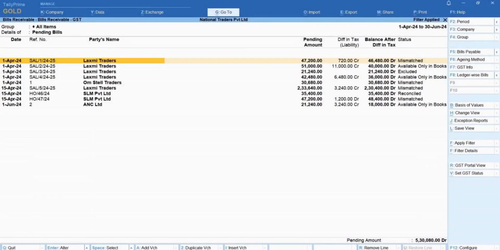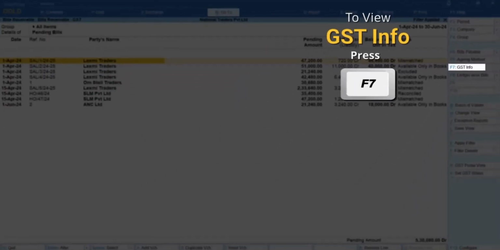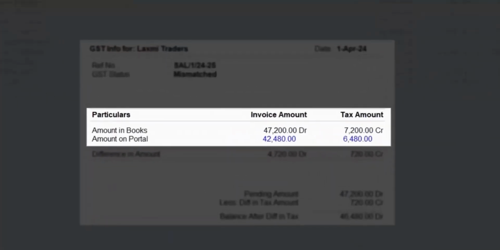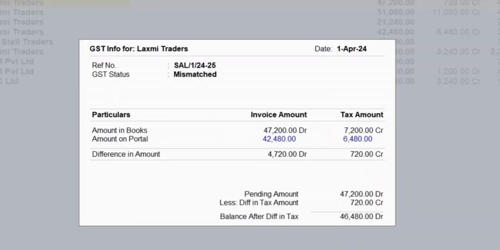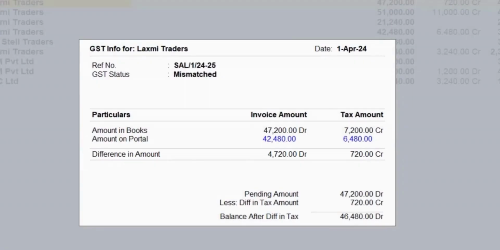Now, if you need to know how the difference in amount is calculated, you can view the GST info. Press F7. You get to know the amount in books and that on the GST portal. The difference in amount is considered as the balance amount that is pending to be reported on the GST portal.